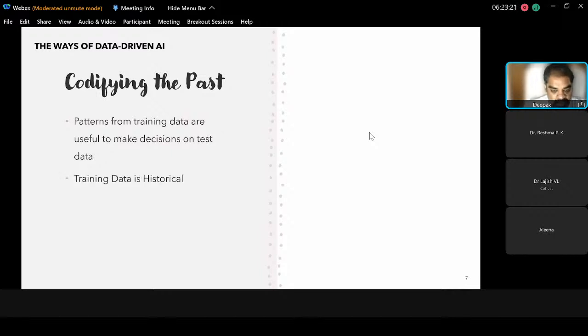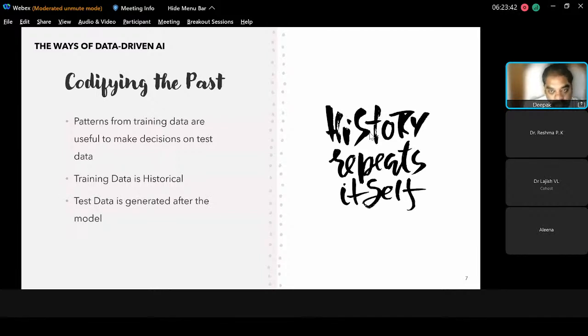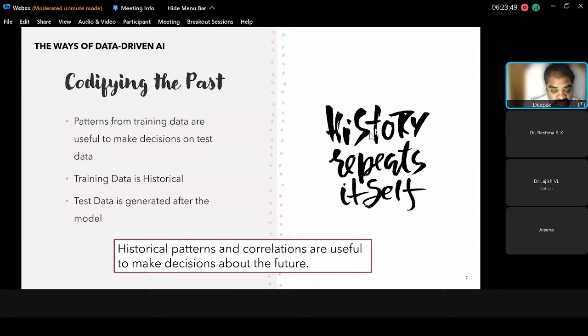Training data is historical. You look at CCTV images from the last month, from the last year, etc., take a sample, subject it to human labeling, and train a machine learning model. Training data has already taken place, whereas test data is in the future. Test data comes up after the model is deployed. So the fundamental assumption here is that history repeats itself. Or to say it in a more technical way, historical patterns and correlations are useful to make decisions about the future.